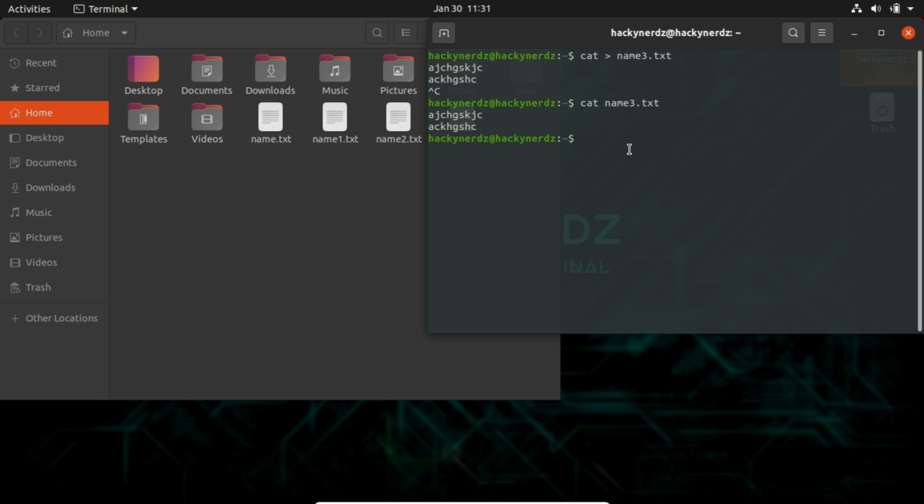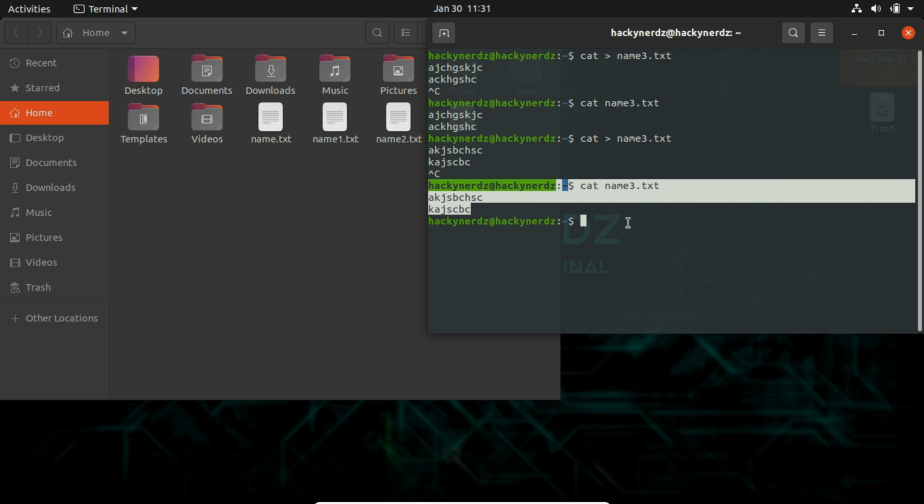Now let's say I want to add some new lines to my name3.txt. Again, let's run the same command and hit enter, type any lines and press Ctrl C, and let's check the content inside our name3.txt file. As you can see here, it overwrote our old file and created a new name3.txt file.